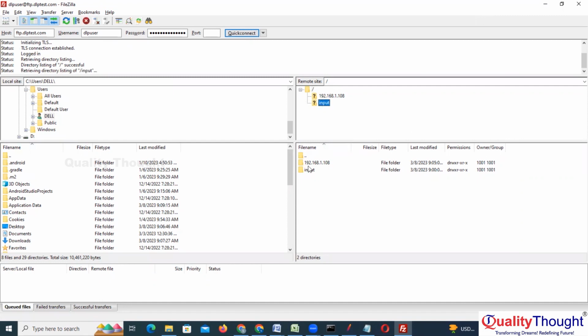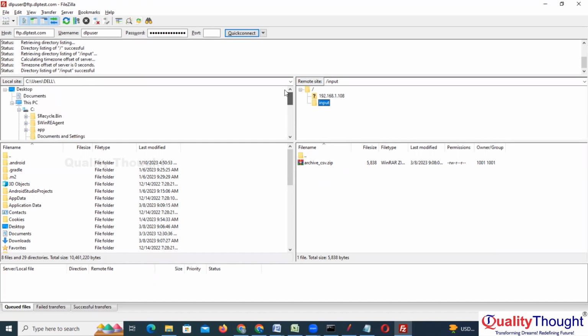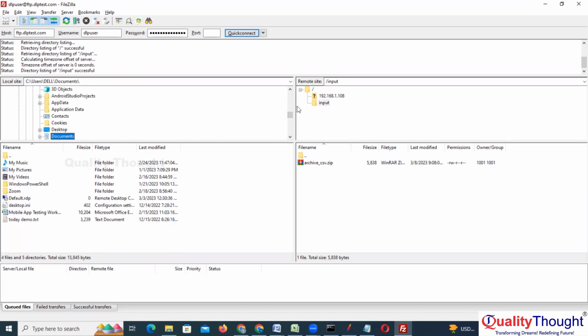I went to the input folder under remote, and what you are seeing under input is this particular zip file, archive_csv.zip. So for example, I want to download the zip file to my local. Where do I want to download? To my local, like under downloads, for example, or documents. Yeah, under documents, I want to download.